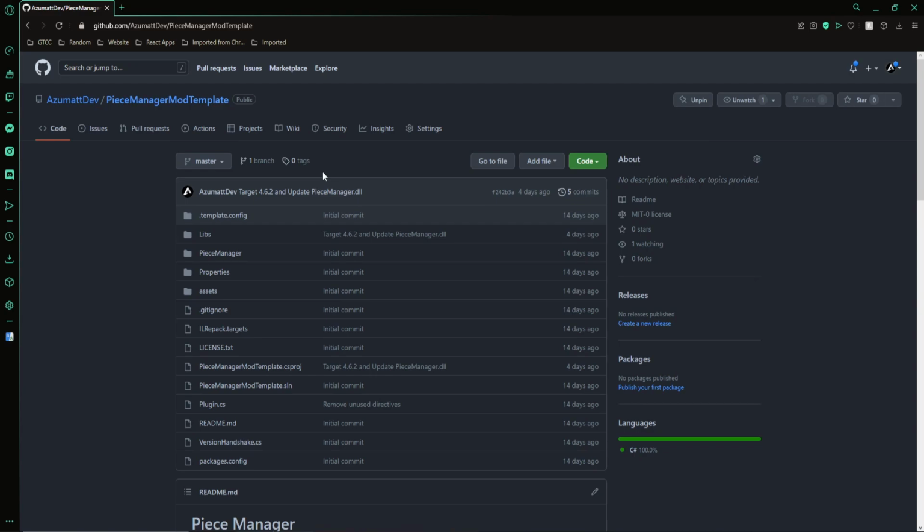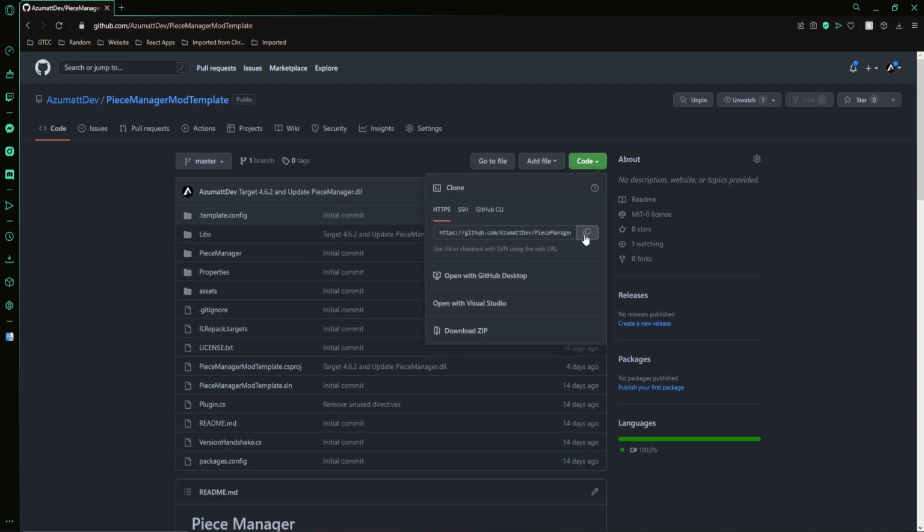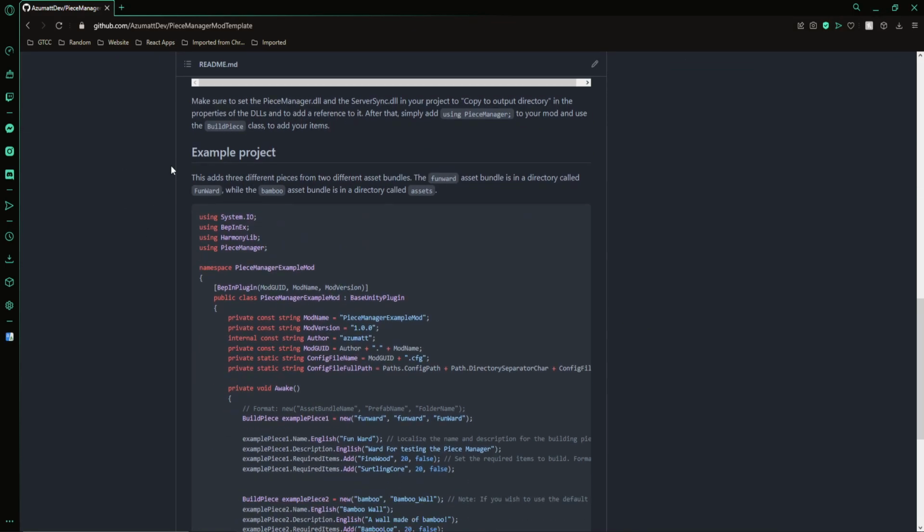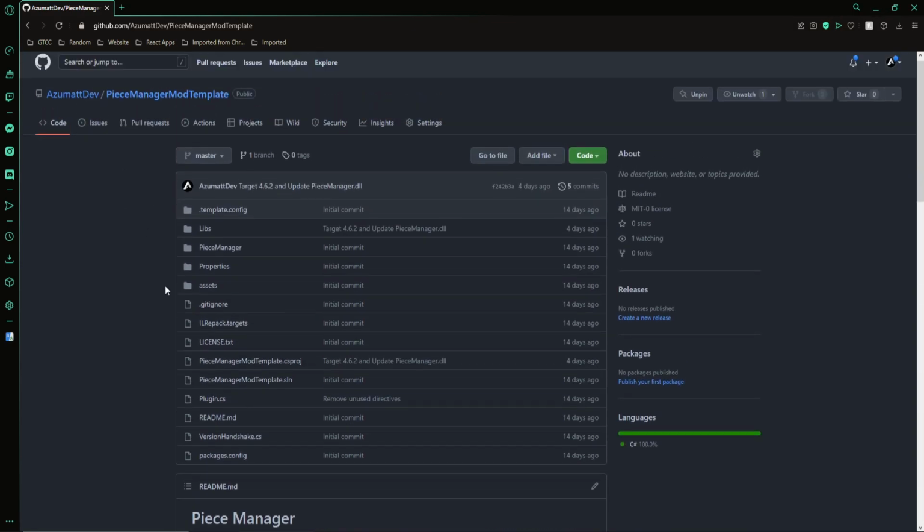Okay, so I keep the Piece Manager up to date. Piece Manager allows us to quickly bring in piece items, set up our requirements, and pull it into the game. I don't need to clone it and set this up since I've already got it installed, but you could go to the Piece Manager mod template and scroll through and figure out how to use it.